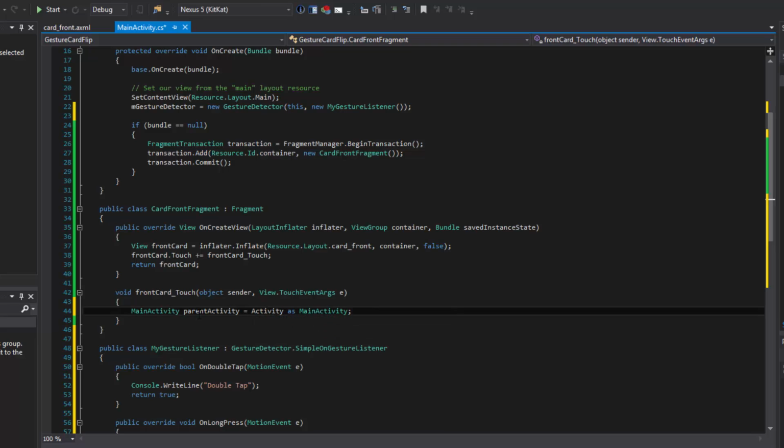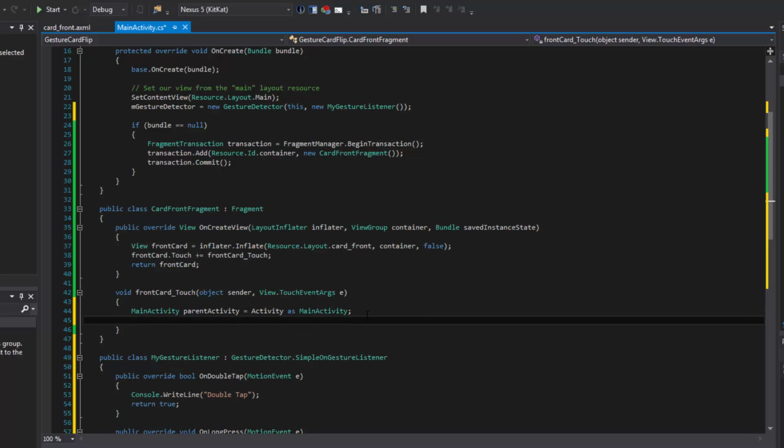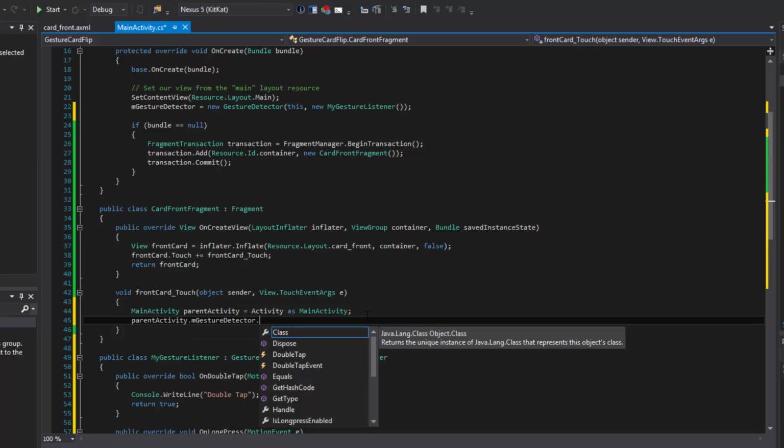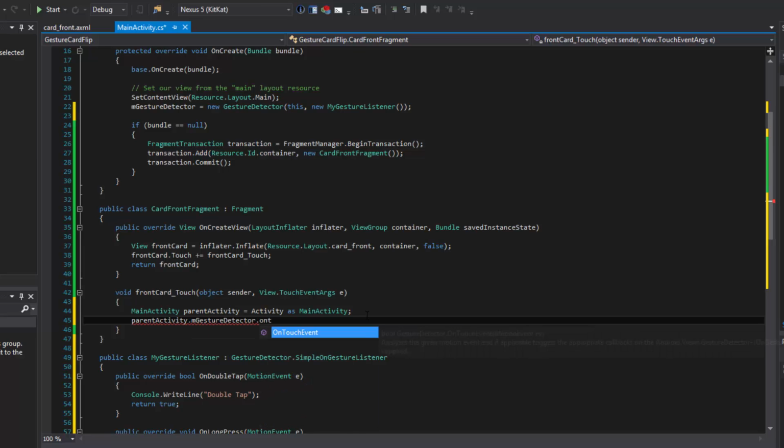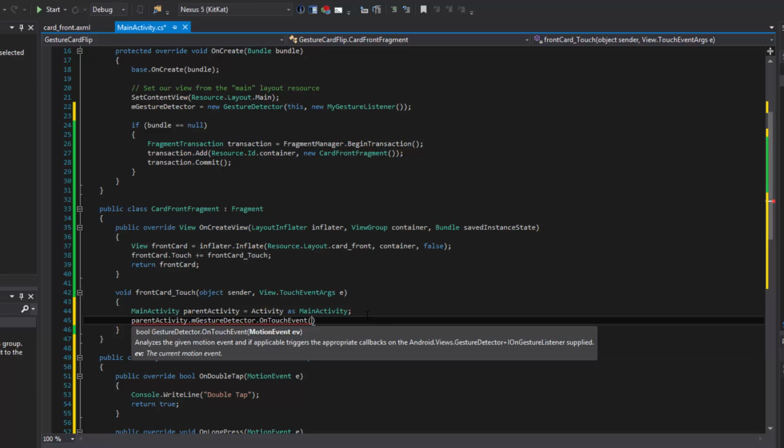So now that we have a reference to our activity, we can now call the mGestureDetector, and on that we want to call its onTouch event, okay? So we call its onTouch event, and notice that it takes a motion event type, okay? Which we can get from our arguments right here. So e.event, and notice the event is of motion event type, okay? So it gives us a motion event, which we pass into the onTouch event of the gesture detector.